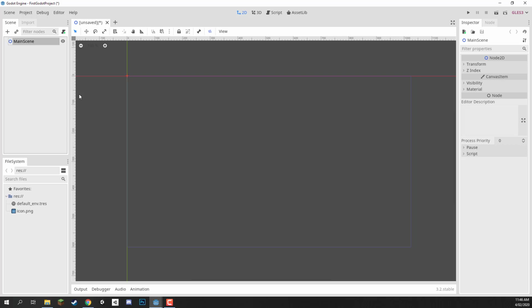Straight away in the middle panel here, nothing really happened. But over on the right hand side, in the inspector panel, you can see that there's all of a sudden some sort of information. The inspector is basically a list of all the properties of the selected node. So here we have the transform. If we click on that, we can change and view the position, the rotation, and the scale of the node.